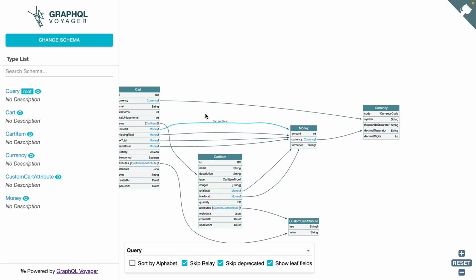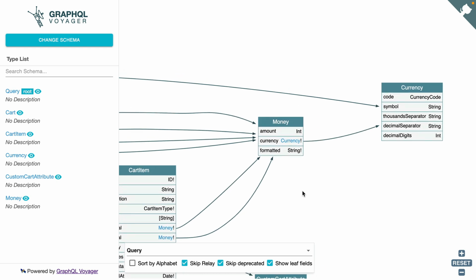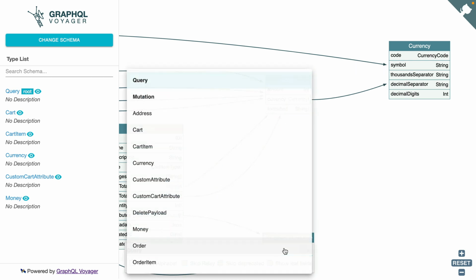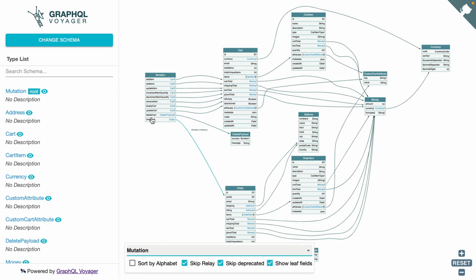And if we click money, we can see here that there are different types that relate and depend on this money type. If we want to explore different types, such as the mutation type here, we can see all of the different mutations that are available inside of the GraphQL API and all of the different types that these return.